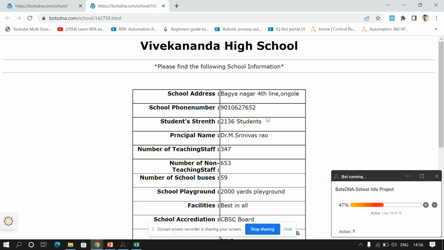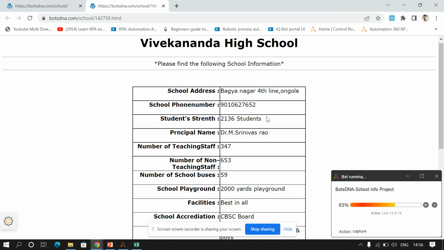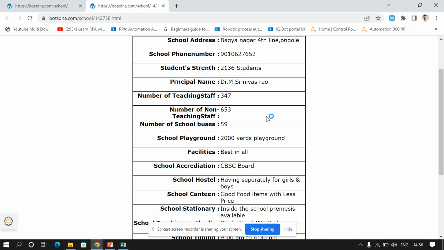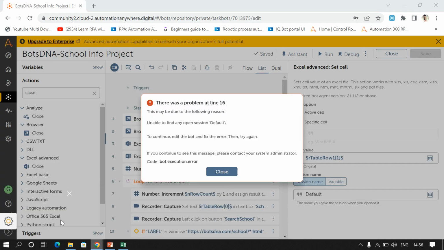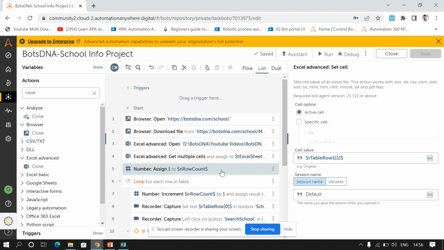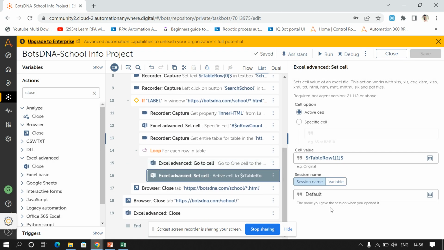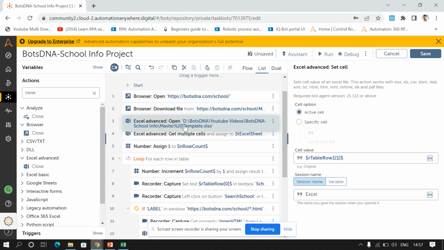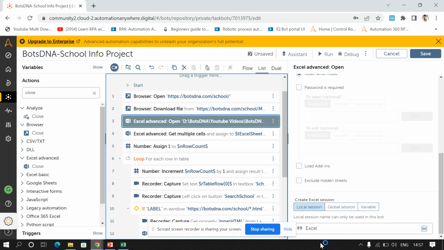Click on search. It will capture all the data from this page. One second, we have got some error, I think. Unable to find default. Okay. On line 16. Okay. I forgot to change this session name here. You have to give Excel, because while opening the Excel, we have given the session name as Excel. You can see here.